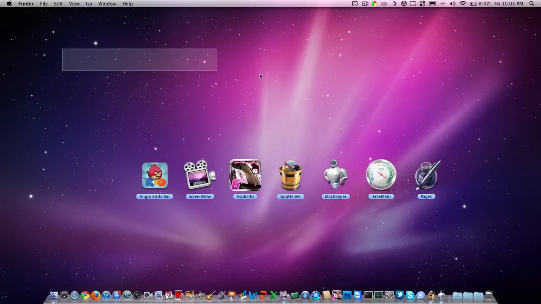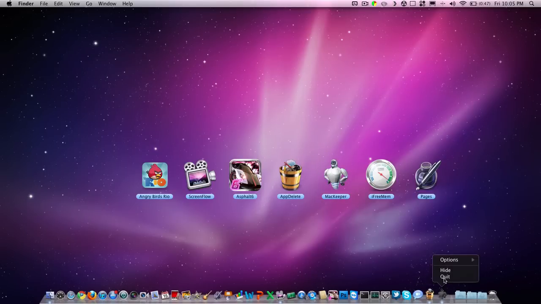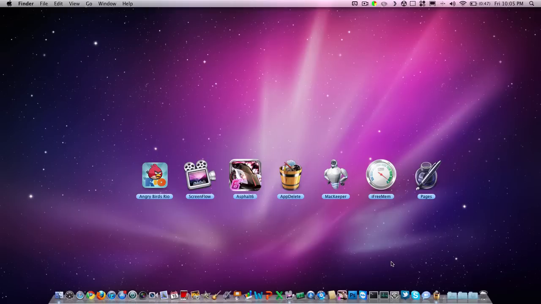So I definitely recommend this. Not saying that the Apple File Vault does a bad job, but if you want extra security, definitely go with MacKeeper.